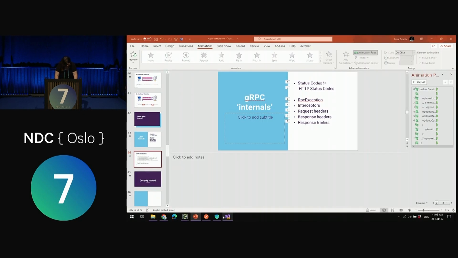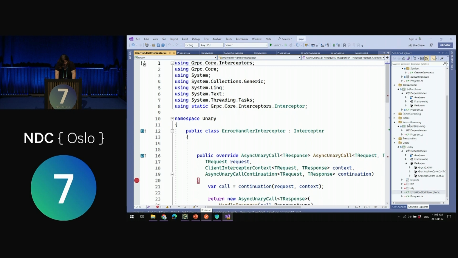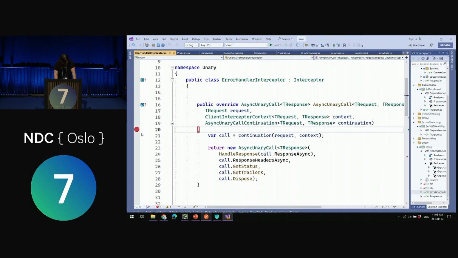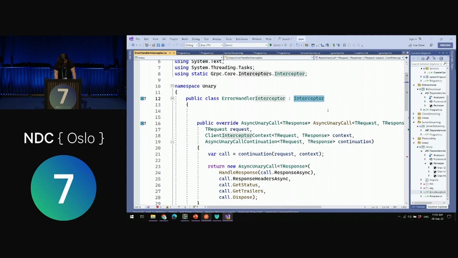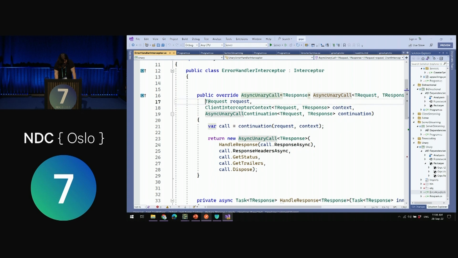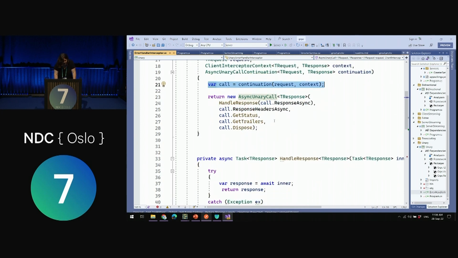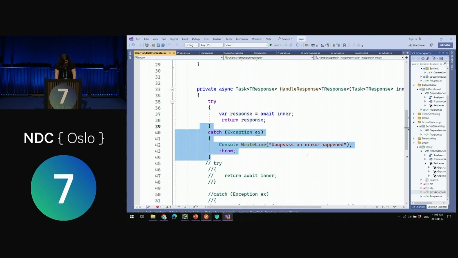Let's see such an interceptor. For example, on the client side, I created an error handler interceptor, but I did not get through it. For an interceptor, you inherit this class and override what you need. For example, I need to intercept when things are calling gRPC unary, blocking, async. You have some weird things there, the context and the continuation. It will wait for the next interceptor if there is one. Just like with middleware, you pass the control back, and then control gets back to you. And you can add things in here.